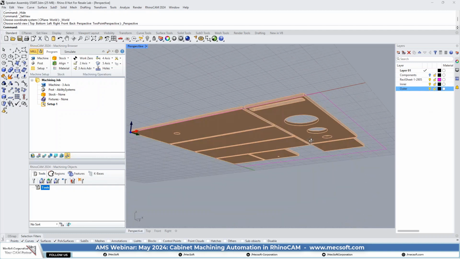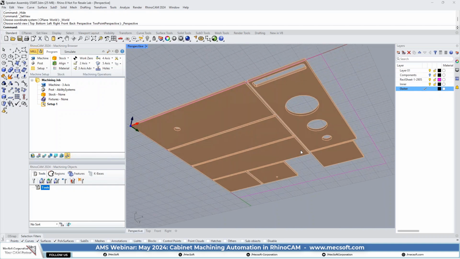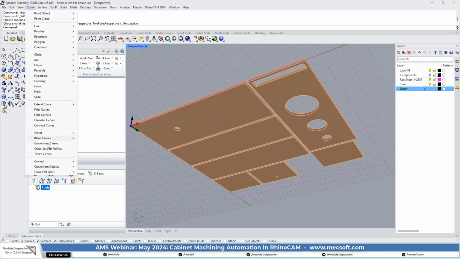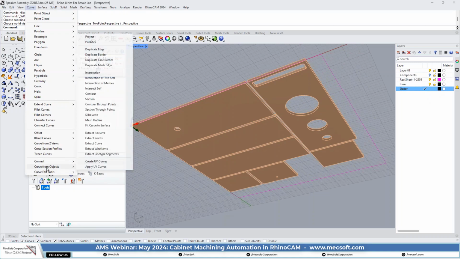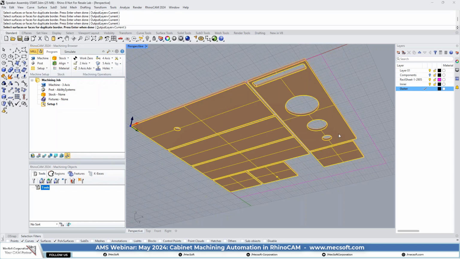So we're just going to go to the bottom here. We're going to create some layers. We'll make the outer layer the active layer, and we'll just create some curves. Curve from object. We're going to go duplicate face border, and we're just going to go around and select all these flat panels. Right click. So it created these curves on the outer layer.